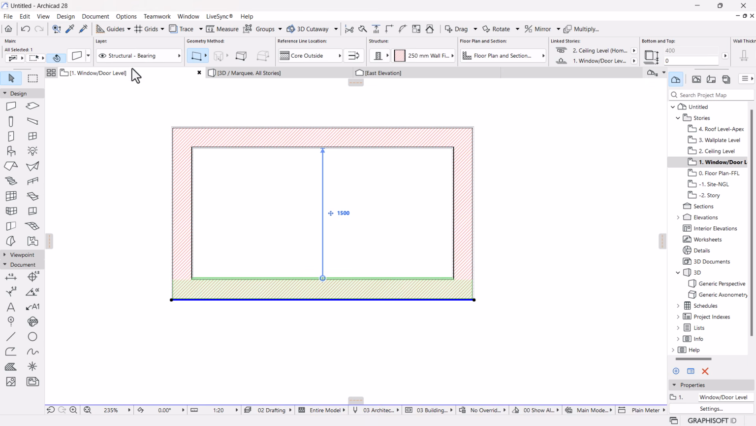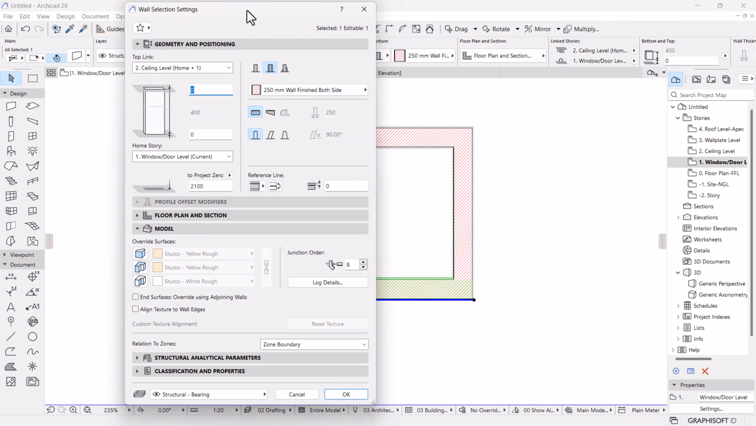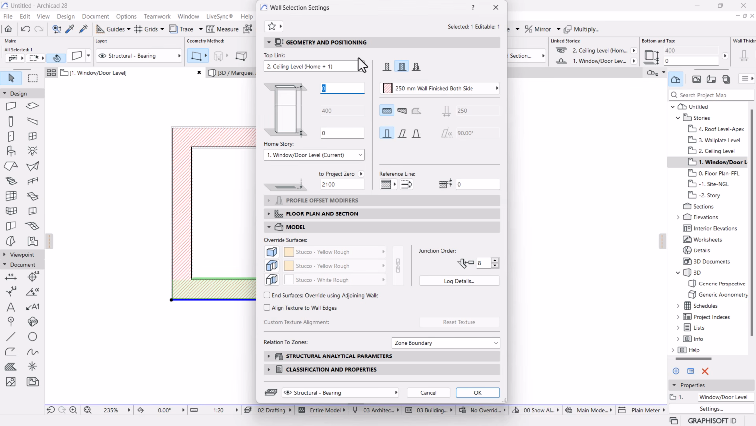So from here you can also access a lot of parameters from the settings dialog by selecting the element and then clicking on the settings dialog. So here the geometry and positioning section is where you key in. Currently this is at window level. We want this to be at the ground floor. It should start from the floor plan finish like that, and then the top link will be the wall plate like that. So it runs across these two levels.